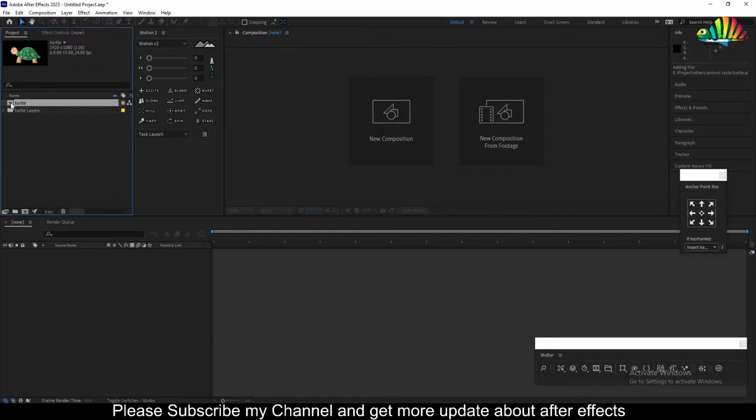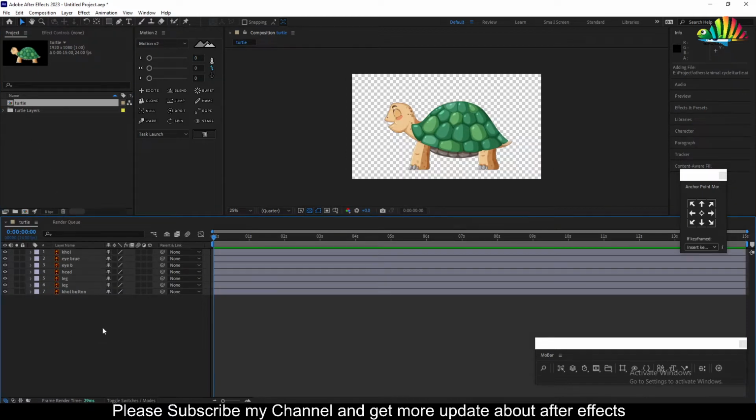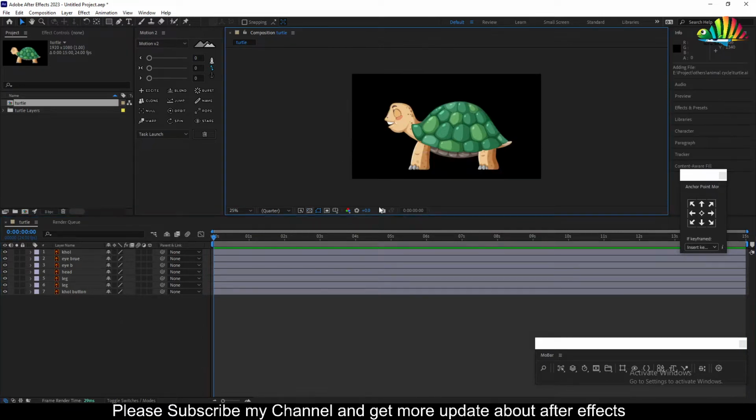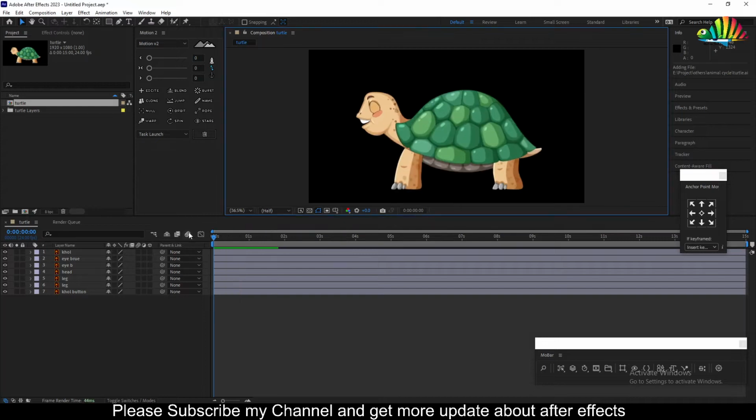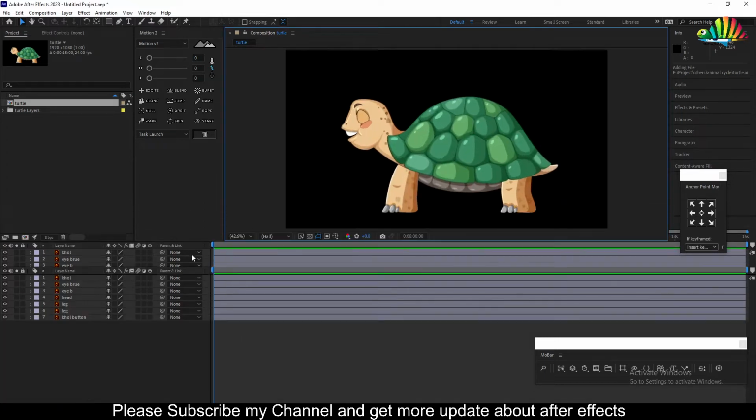So here's the illustration file. As you can see, all my layers are separated. Let me turn off this transparency and get to the frame area. Here it is.